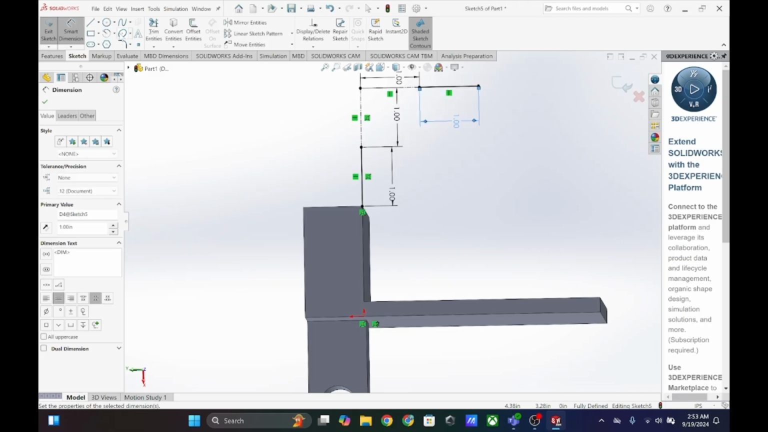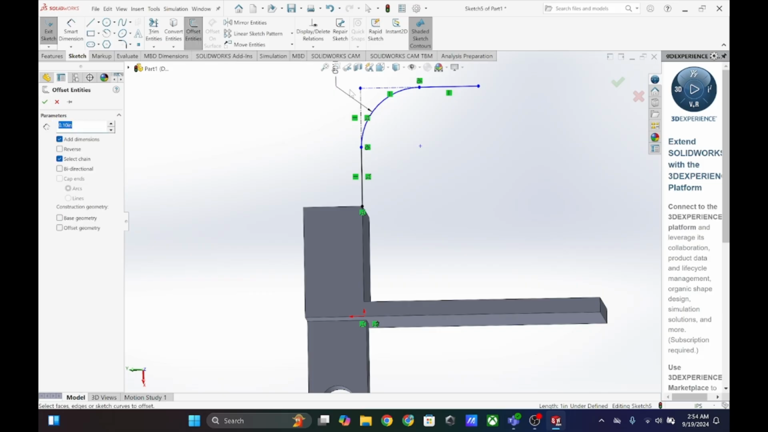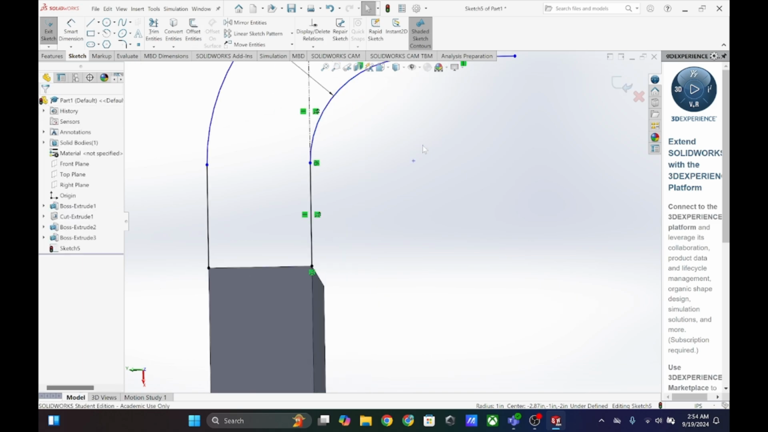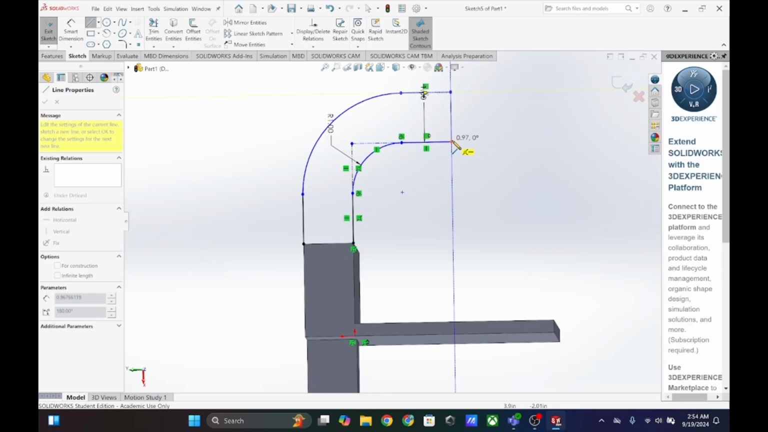And now we're going to utilize this tool called Sketch Fillet, where we're going to select this sketch line and this sketch line. As we see the geometry that it's trying to form, we're going to set the parameter to be 1 inch. So this will be a rounded edge. Now we are going to offset this surface to be 1 inch, just like this. We will then connect the line here, just like that, and we will connect this line here, just like that.